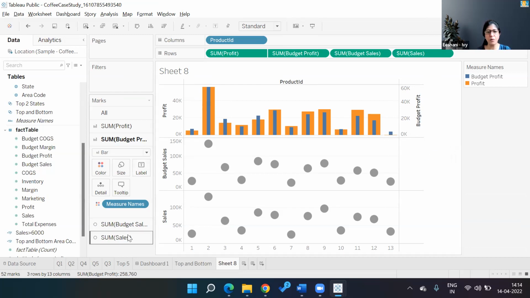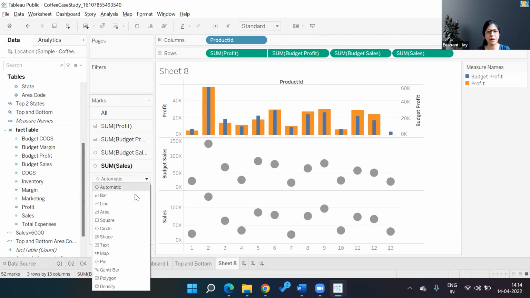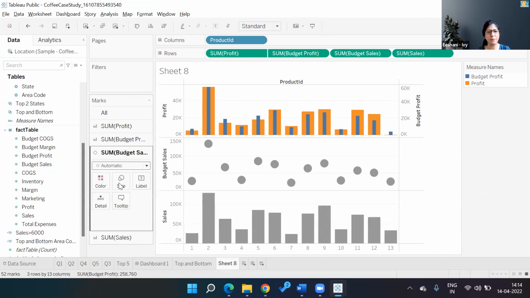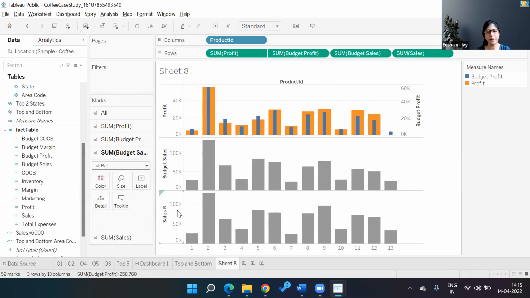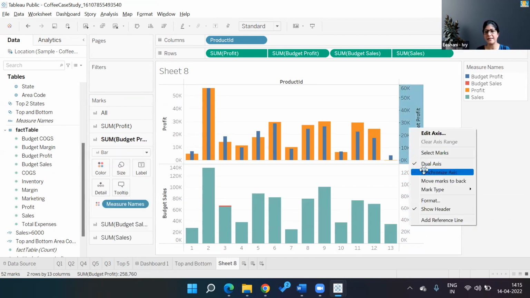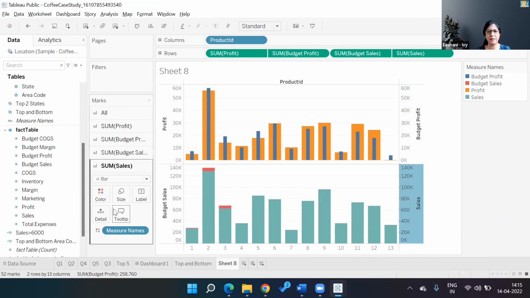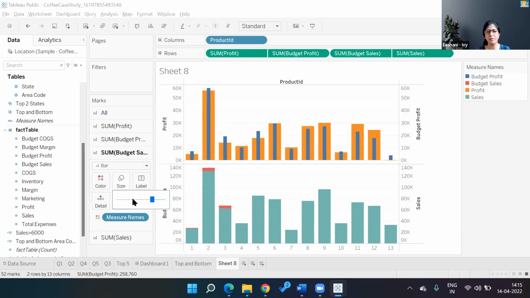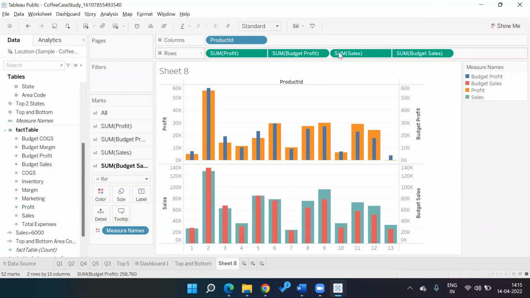And similarly, you can do it over here for sales, again make it a bar chart. Budgeted sales we will also create as a bar chart and we will overlap them by making it a dual axis. Make sure it's synchronized. Like in this case, it's not synchronized. So we'll synchronize the axis over here. The budgeted profit and the budgeted sales are in red. Budgeted sales is this one. I'll go and decrease the size of the column again, and then we can swap it to bring it in front and back.